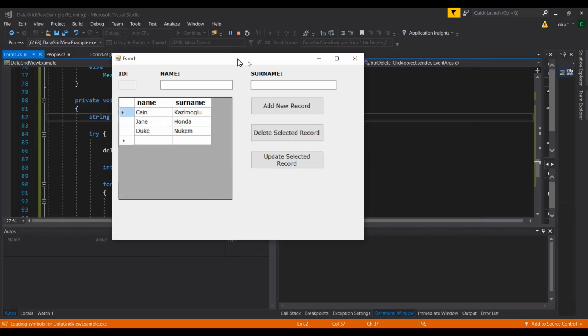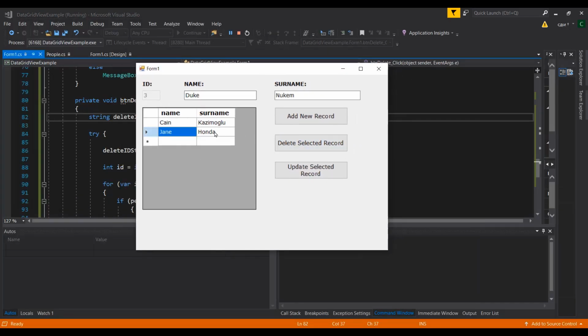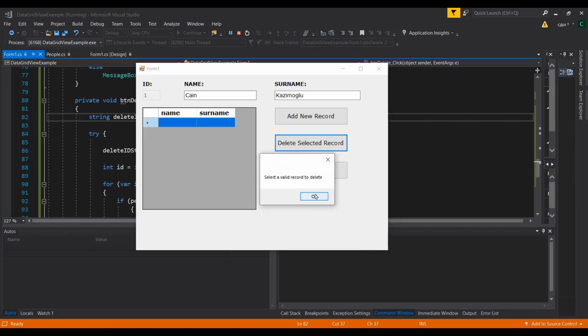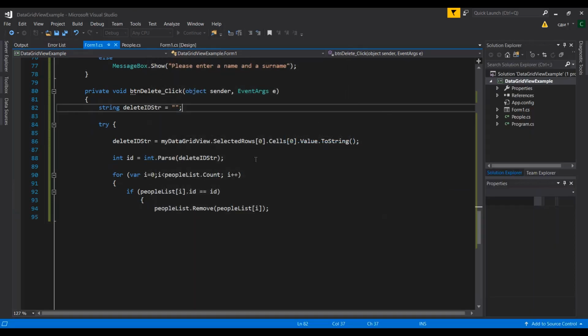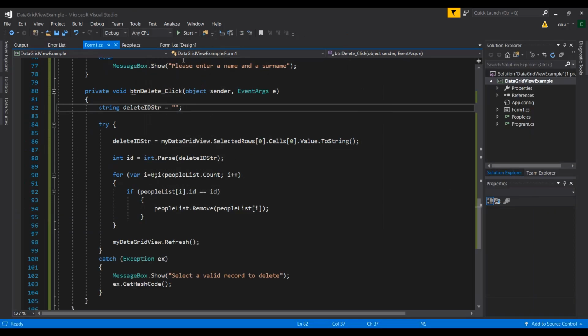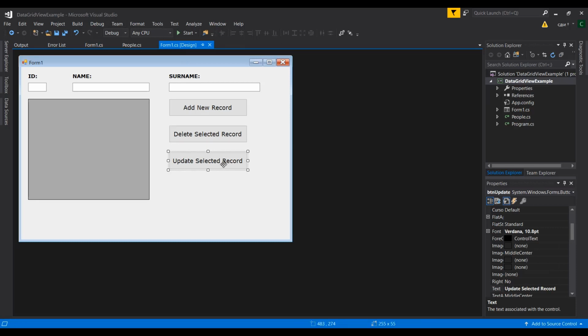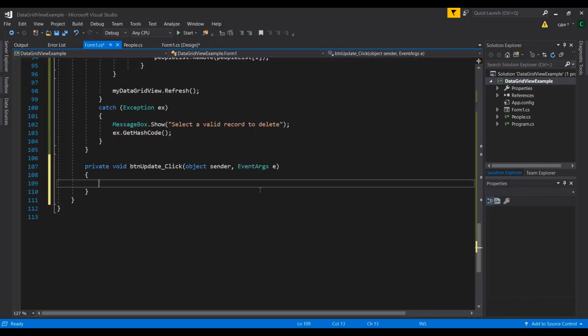So I hope the delete part is clear now. Let's test it one more time. So we can go into the delete record. Now when I try to delete the empty record, it says select a valid row to delete. You see, now it works as it was intended to. That is what I wanted to show you with the if-else and the try and catch statement.